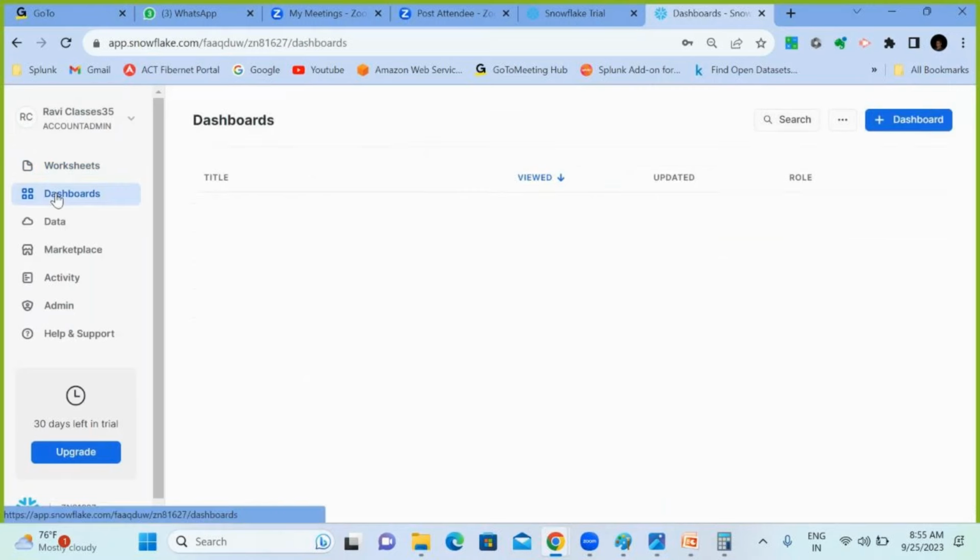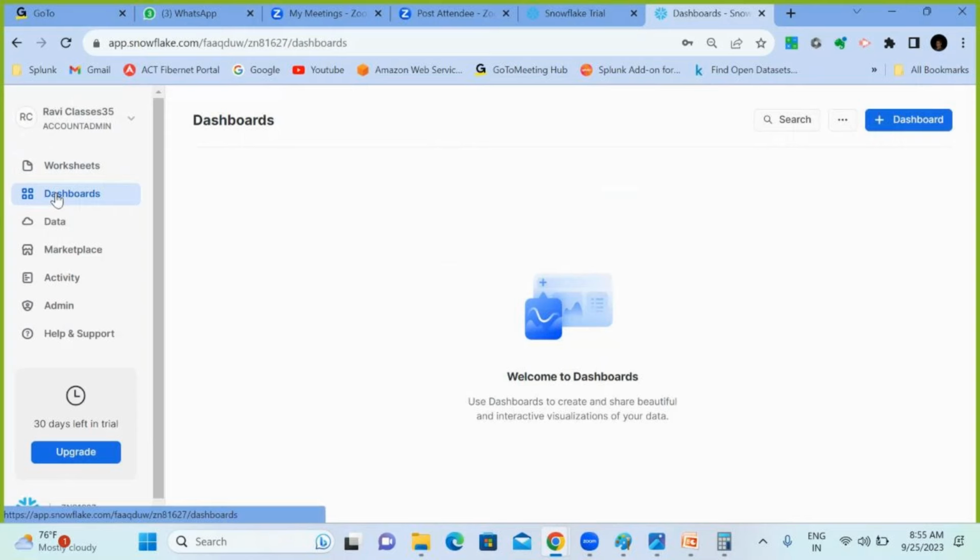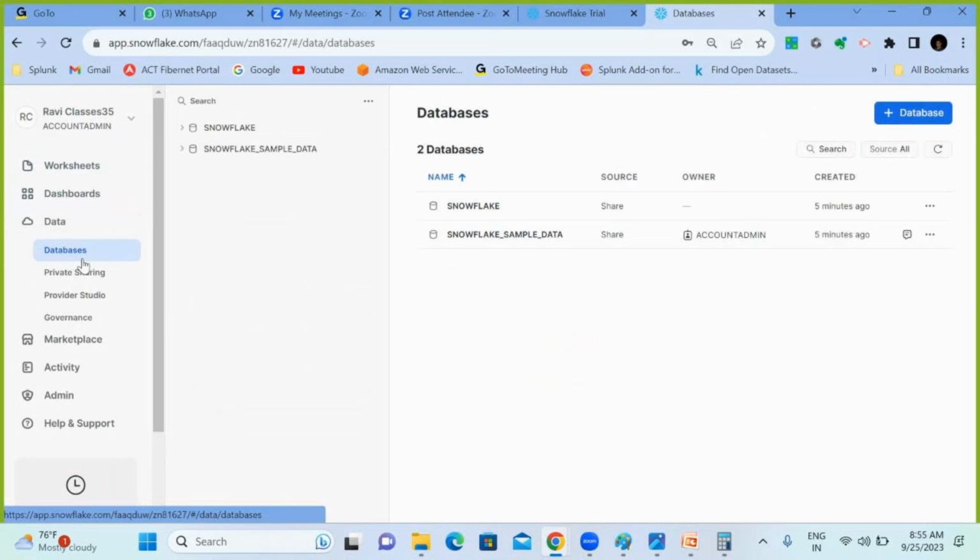You can create some basic dashboards also, like Tableau, Power BI. We can create multiple visualizations. Whatever statistics we have, we can show as a table or bar chart or column chart. I will show you about this later. Next, coming to the data. Here you have a database. You can create a database here. Some sample databases are also available here. Now click on database.